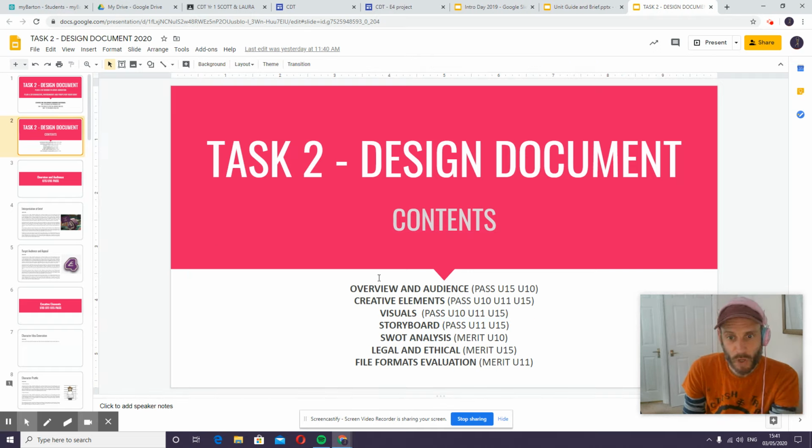But this document is broken up into overview and audience, creative elements, the visuals, the storyboard, the SWOT analysis you need to do, some legal and ethical information, and then we've got to do a file formats evaluation. So it's quite substantial, quite significant. I will let you know how long we've got to do this, etc. as soon as I can.